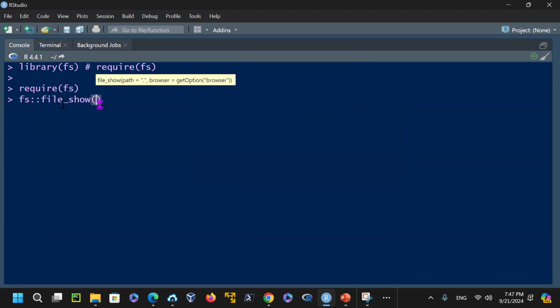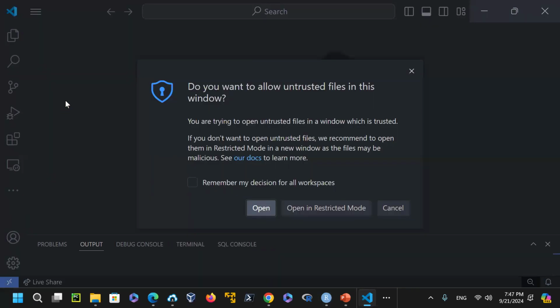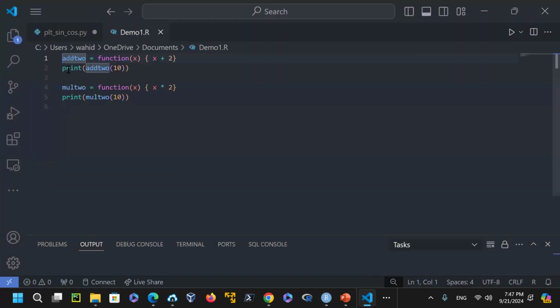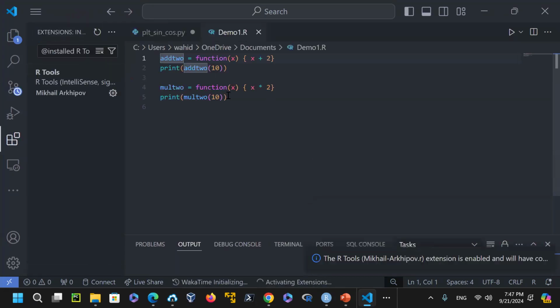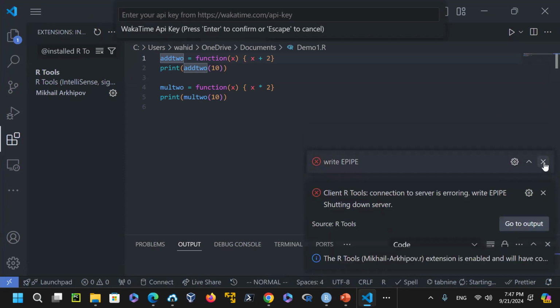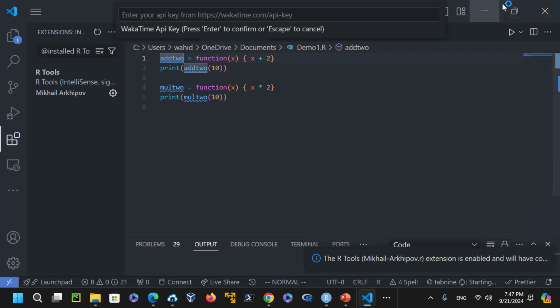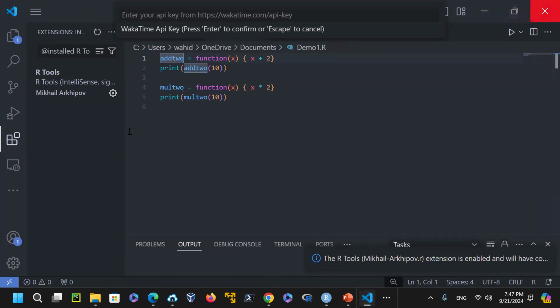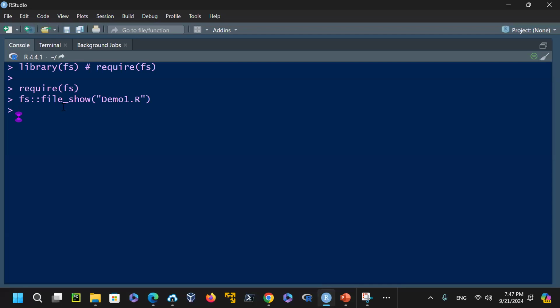So if I say file show, you could see, was it demo1.r, I believe? I forgot the name, but let me try that. Yeah, it was demo1.r, and then you can just say open. Now it used my Visual Studio Code by default to open it. For some extensions you could just click on these when you don't need it. At this time, I just showed you that it is there, the default studio.